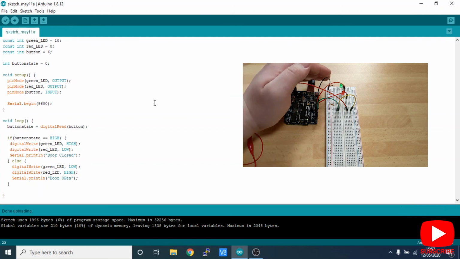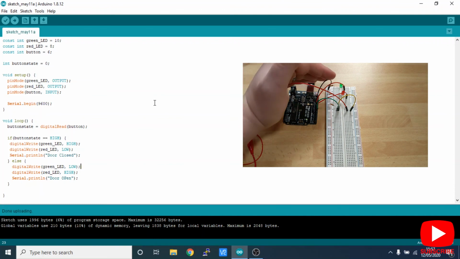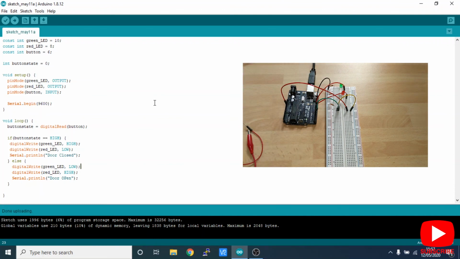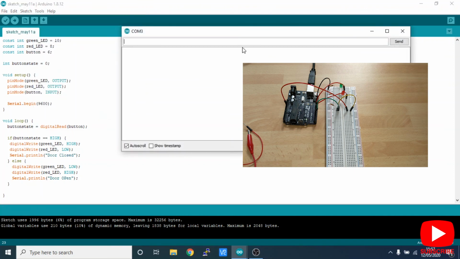You may or may not be able to see that this LED here is now lit. Now that's our transmit LED, so we know that our Arduino here is transmitting out data, so that's a good sign that things are working. If we jump back over to our computer here and go up to Tools and Serial Monitor and give it a second, we can see now that it's telling us our door is closed.